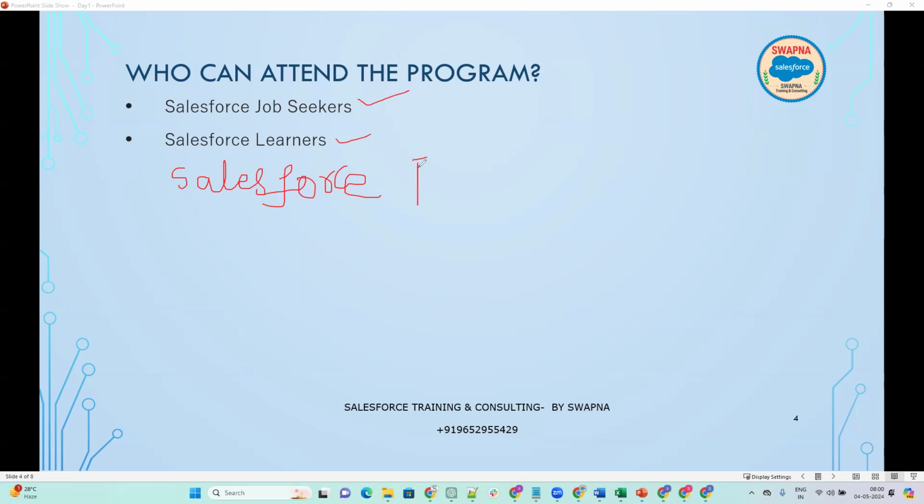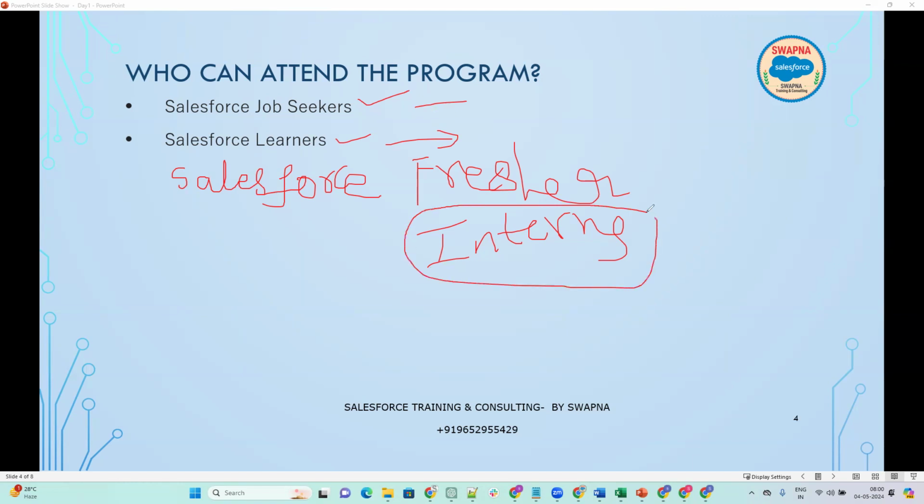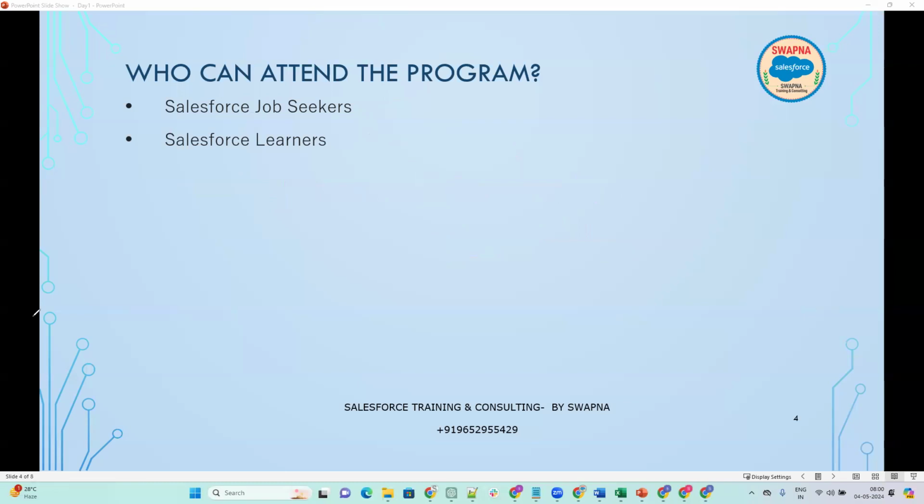Let's say Salesforce freshers or Salesforce interns. They just joined the company and they wanted to brush up their knowledge by attending this internship. So these are the different participants we can expect in this session: job seekers looking for a job, those learning Salesforce, and those already working in a company who wanted to improve their knowledge on the Salesforce side by working on the internship, which we call interns or freshers. They can attend this program.